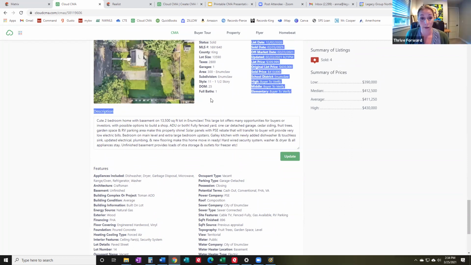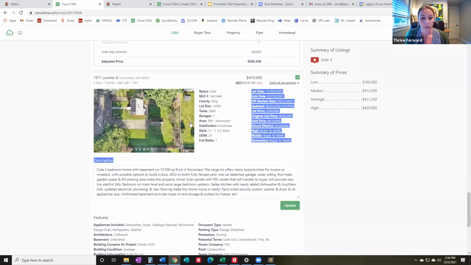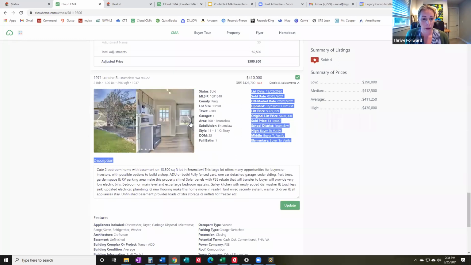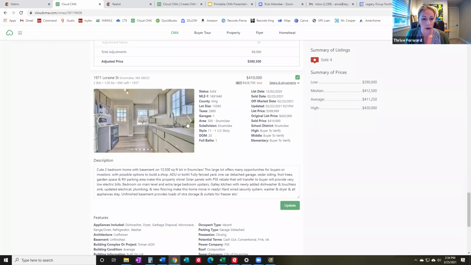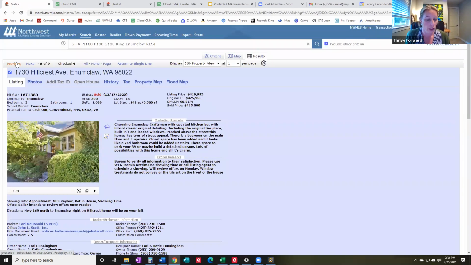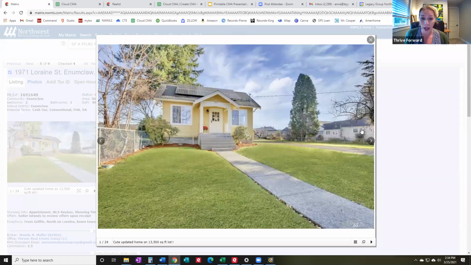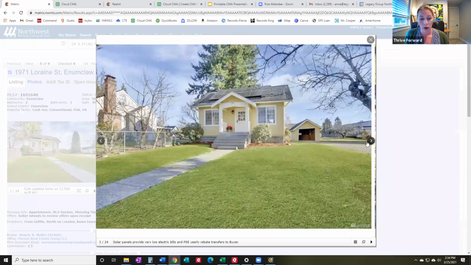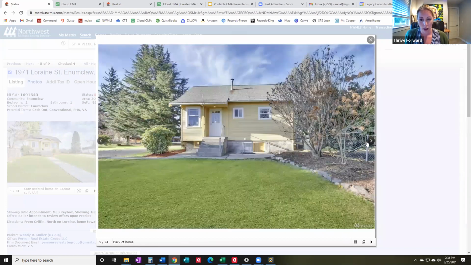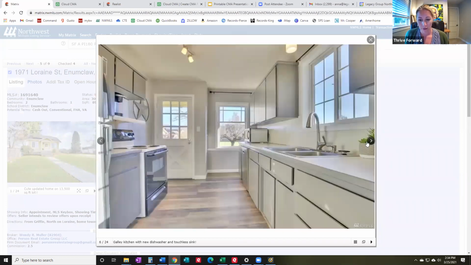I got an aerial view. That's helpful, huh? Let's go to the actual listing. Yeah, it's hard to tell if those counters are new or not. Yeah, and the cupboards too. The cupboards look like they've been painted, but that doesn't necessarily mean that they're new. I feel like those are old cupboards that have been painted gray and no knobs.